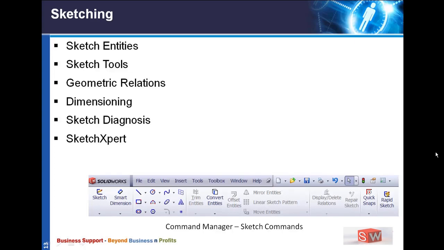To create any product, we need sketches. The sketch can be created using 2D sketch tools or 3D sketch tools. Now we are going to create sketches using sketch entities, and using sketch tools you will edit them, and to apply the characteristics for an entity we use geometric relations, and we will use dimensions.